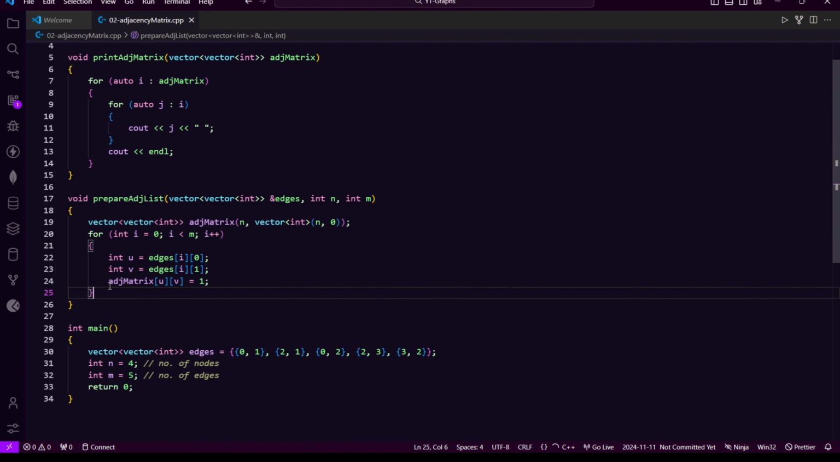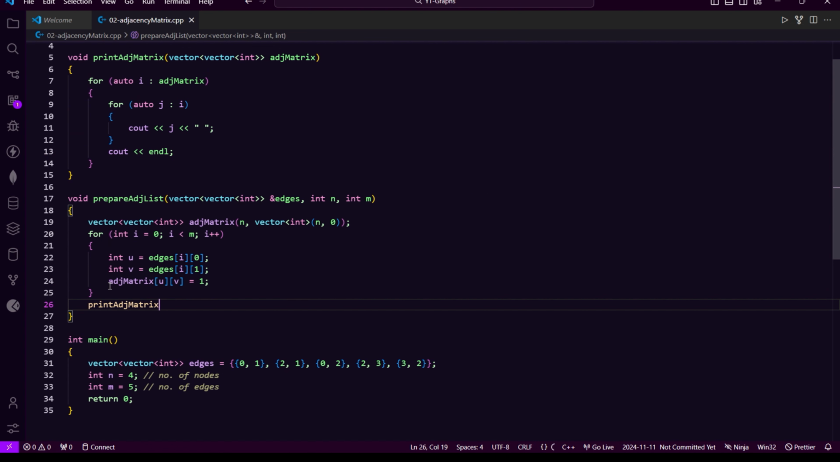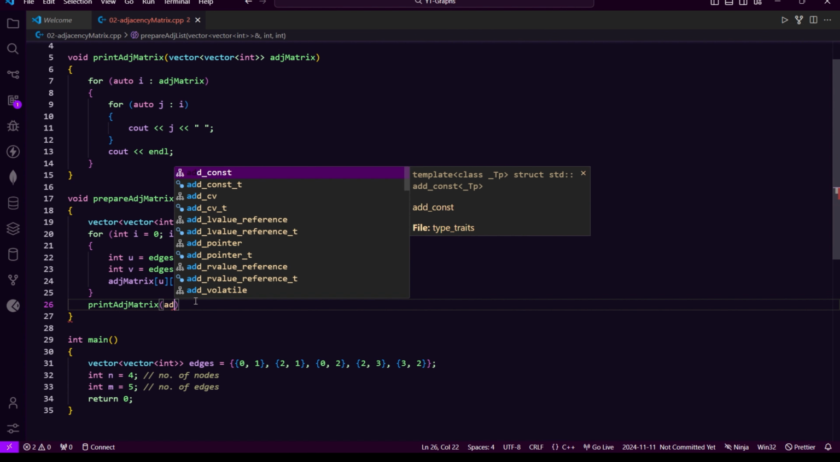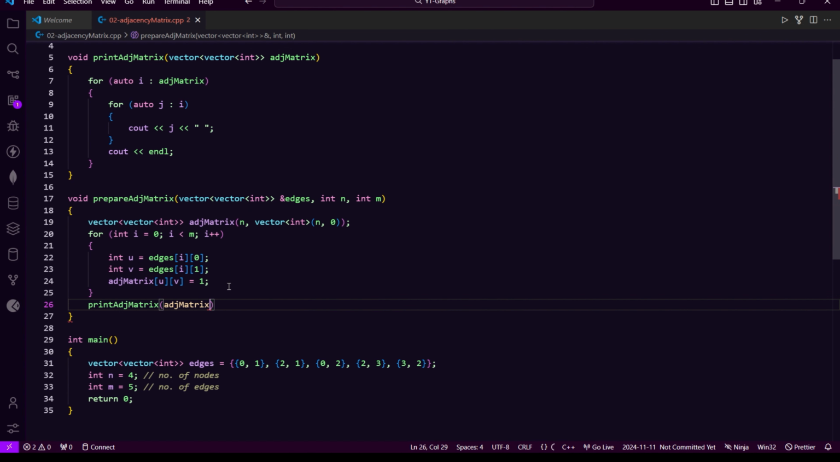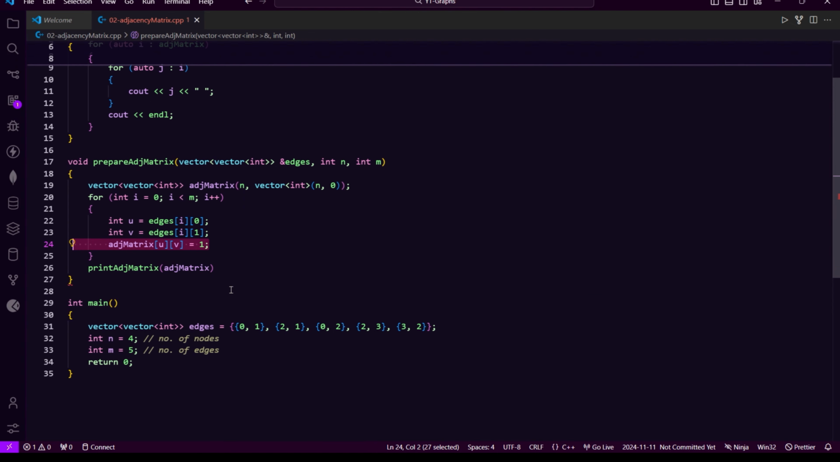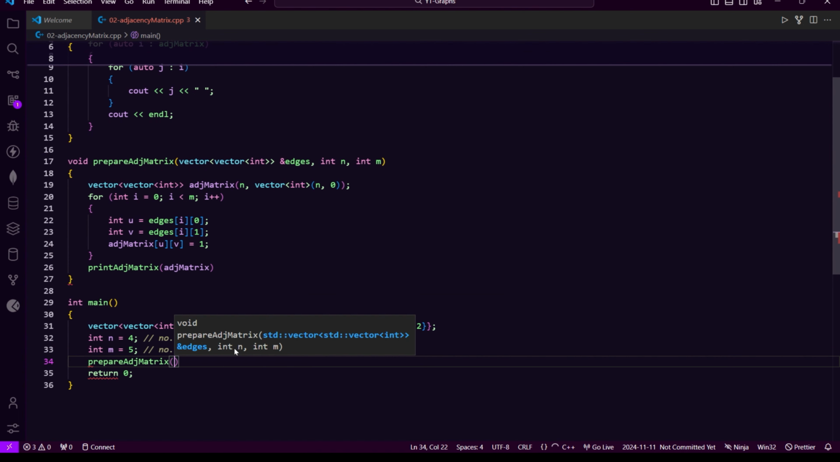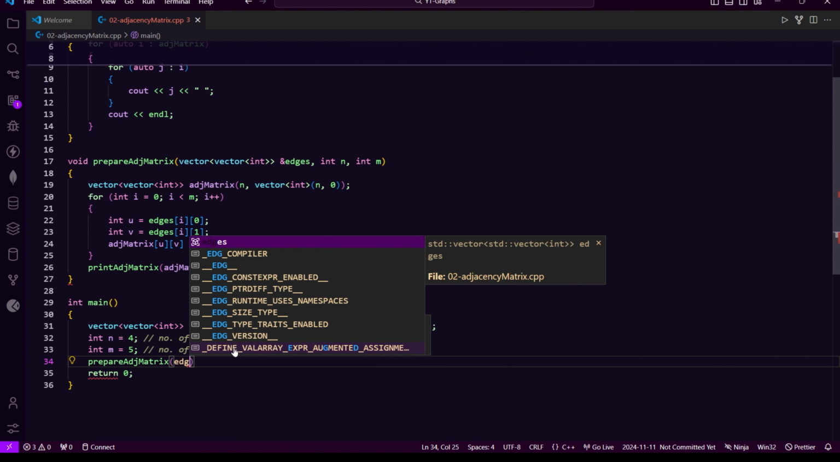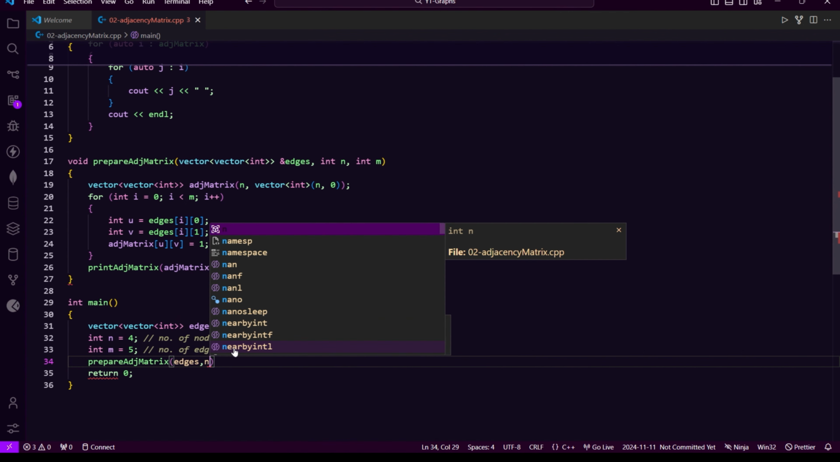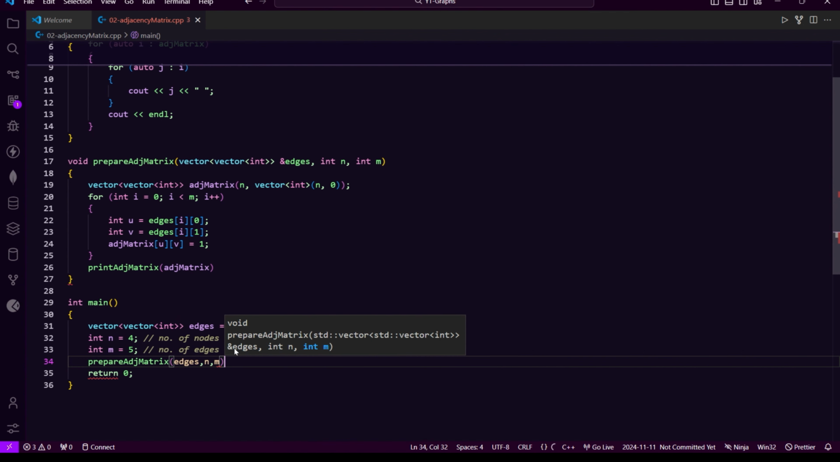Let's call our print adj matrix function over here. Sorry, here too we have to name it adj matrix, it is not adj list. So print adj matrix, we'll be passing our adj matrix which we created over here. Alright, so let's call our prepare adj matrix function. We'll be passing all the edges, number of nodes and number of edges.